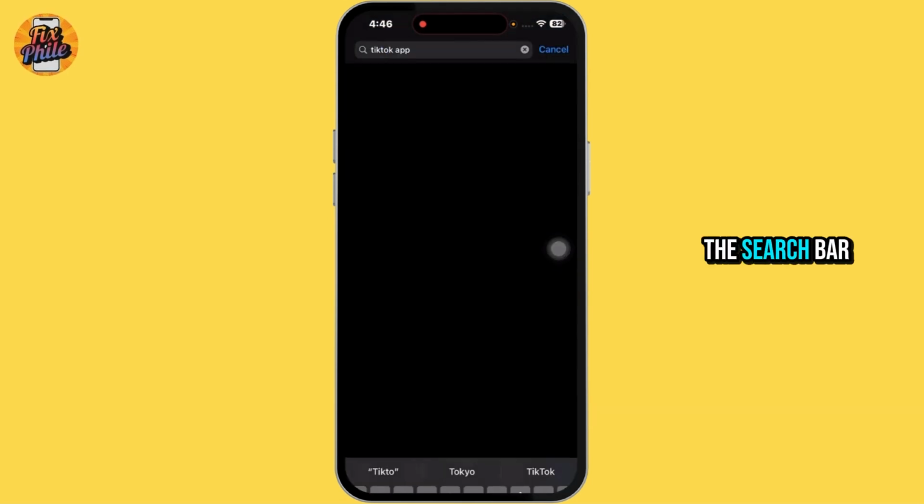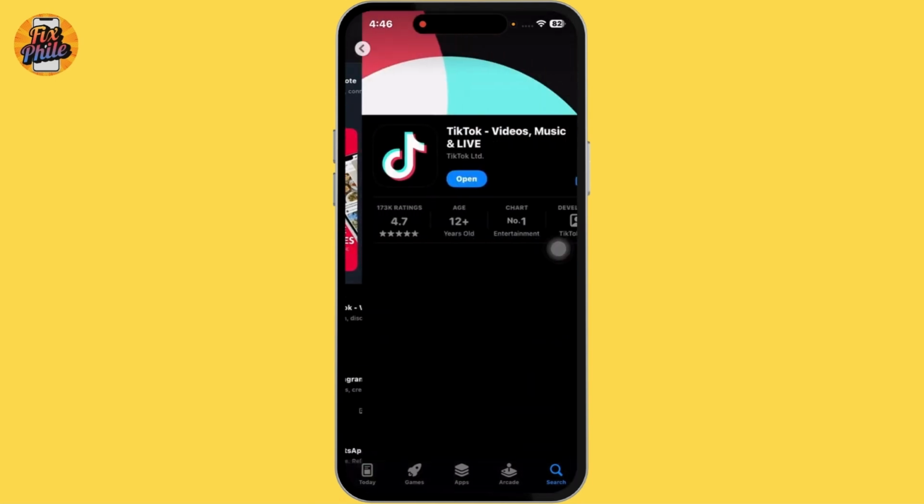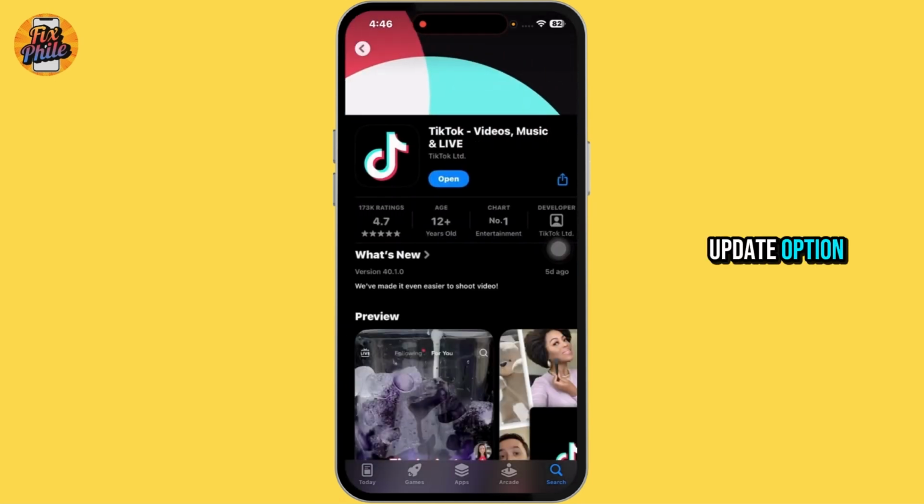Now tap on the search bar and search for TikTok. Tap on the update option and update the application to the latest version. Once that is done, tap on open.